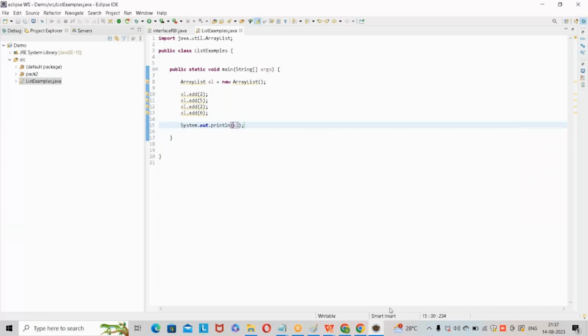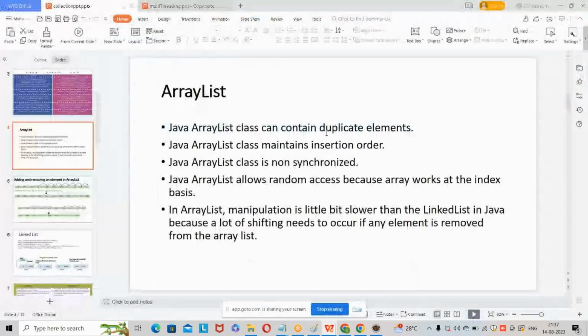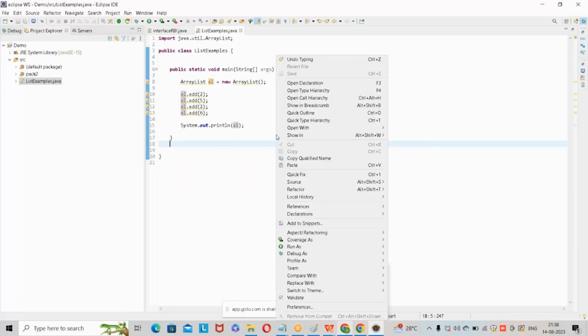As per whatever we saw in the slide, an array list can contain duplicates, and an array list will maintain the insertion order, right? So if I print it, what should be my output? I'm just adding 2, 5, 2, 6. So what should be my output? 2526, for sure, because it will allow duplicates, and it should follow the insertion order, right? The same output I should get if I print it. Run as Java application.